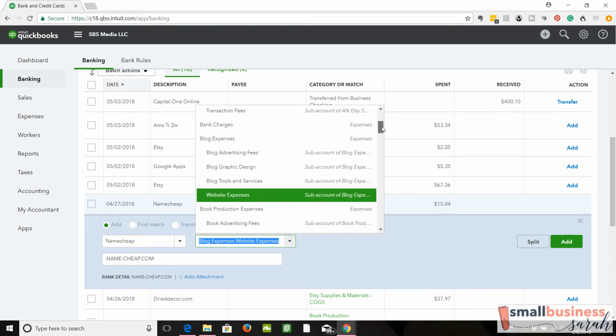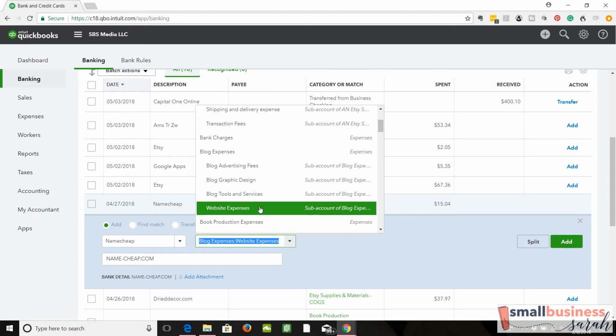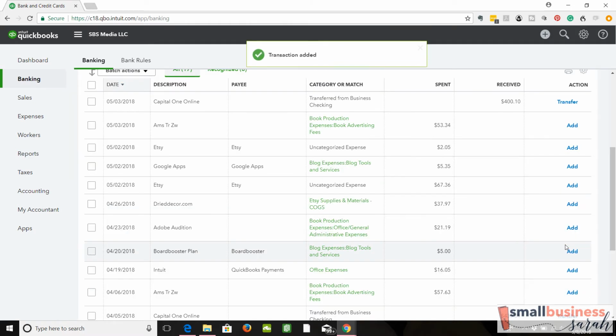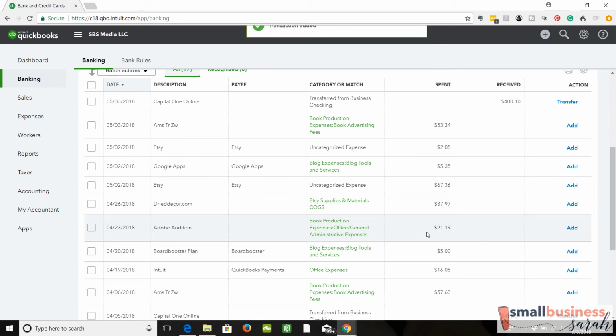In this case, I'm pretty happy. Namecheap is a domain registration website. So we're going to call that under our blog expenses. We're going to call that website expenses. And we're going to add it. Okay. So from the spent category, our expenses, that has been added.